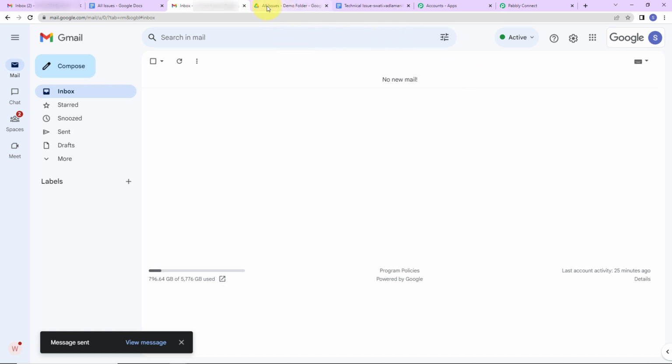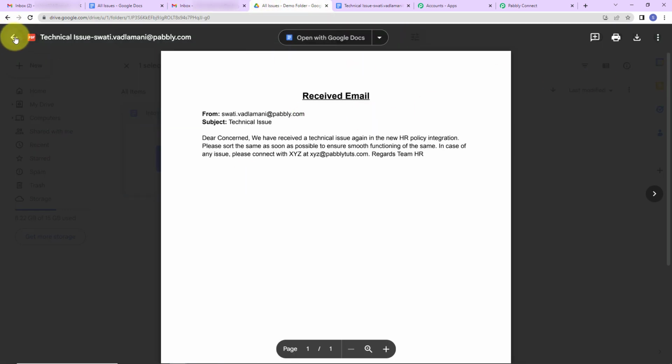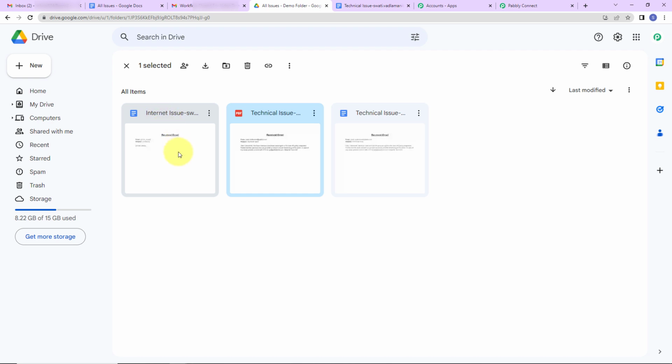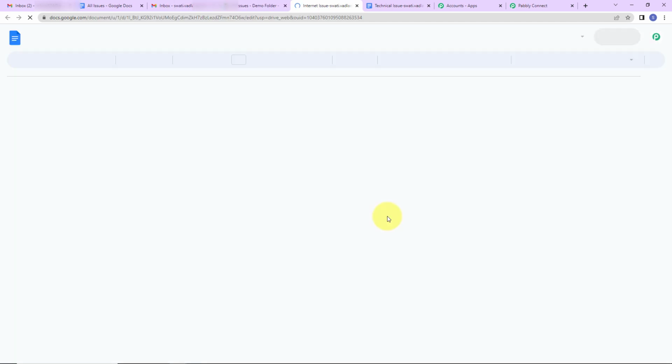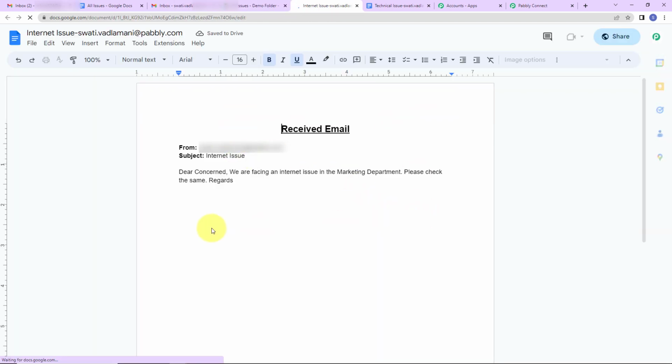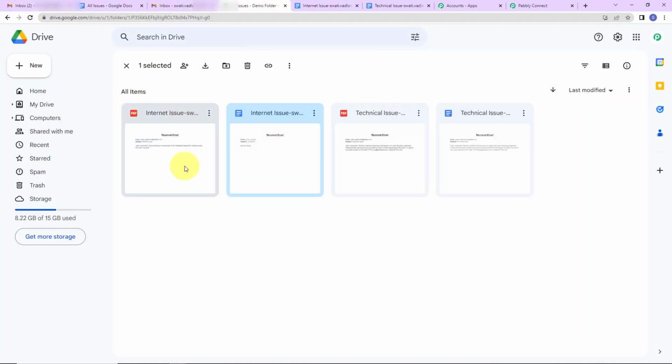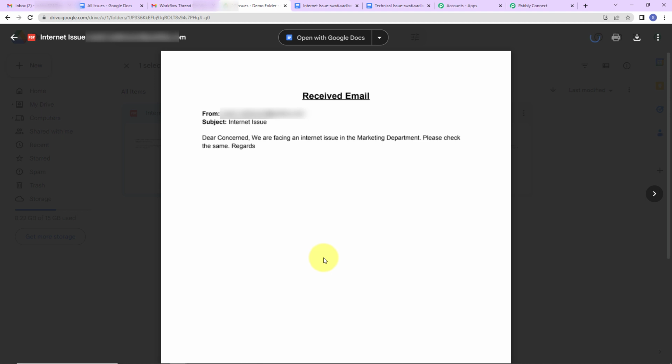Now I'm going to take you back to the drive. Okay, let's go back. You can see that here a Word document has been created first. Okay, this is the document. Now I'm going to take you back here, and you can see that now the PDF file has also been created. So this means that our integration is a success.